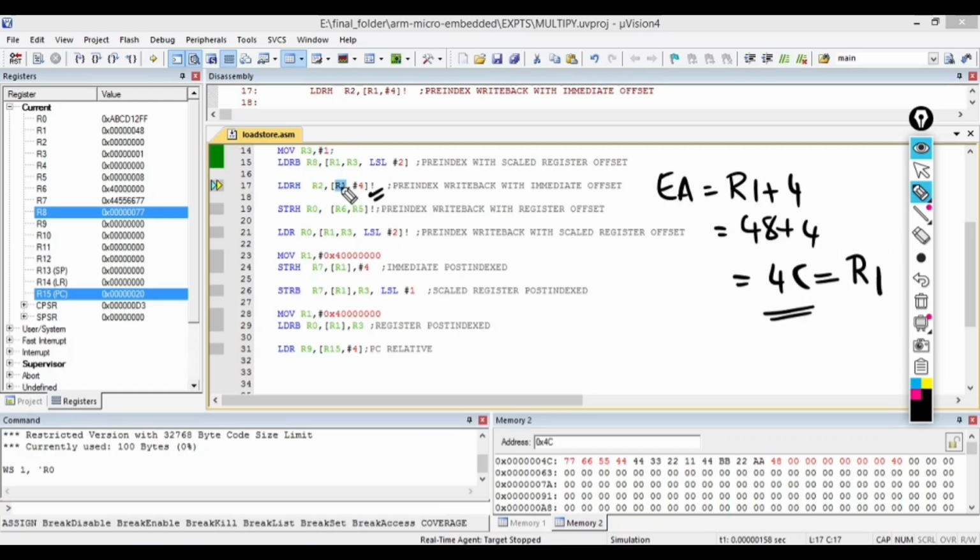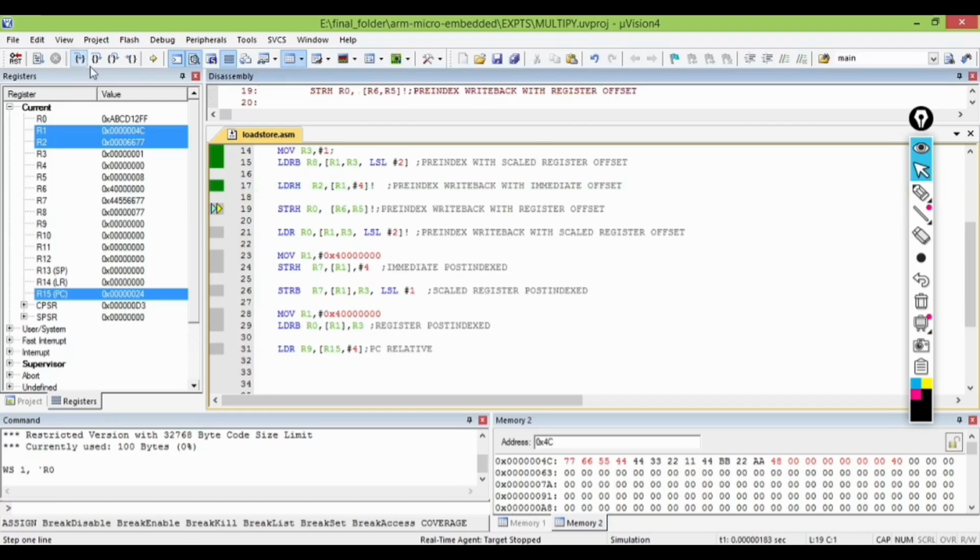So now what should happen is this value, that is 6677, because only 16-bit data should be loaded and placed in the register R2, okay, here. Along with that R1 also should be updated with the address 4C. Let's see that happening. Okay, now we want to store half word or 16-bit data in memory location at R6 added with contents of R5.